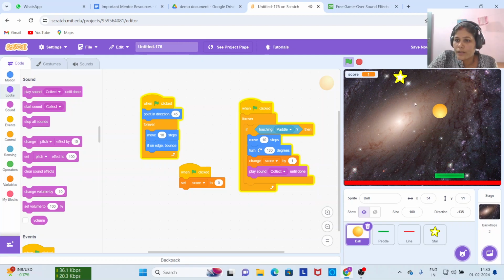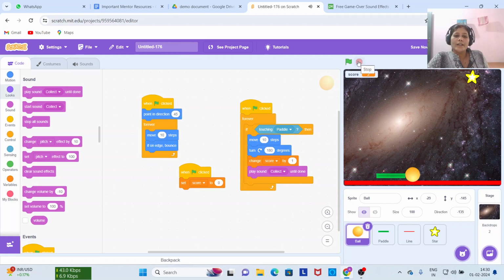See, the score is increasing or not. Okay, so this is our ping pong game in Scratch.